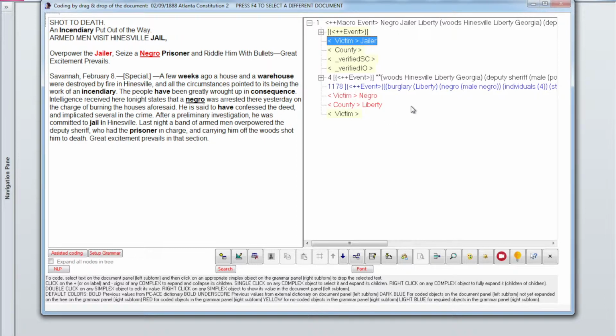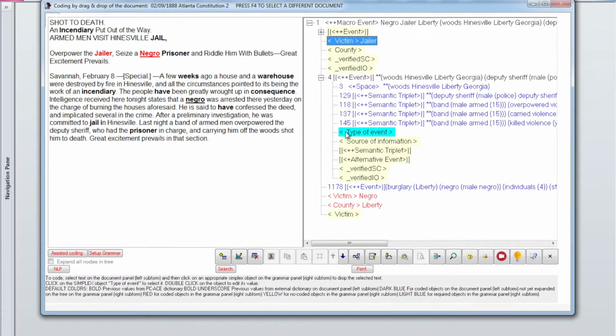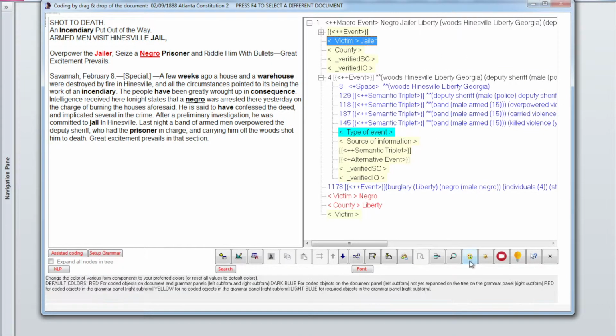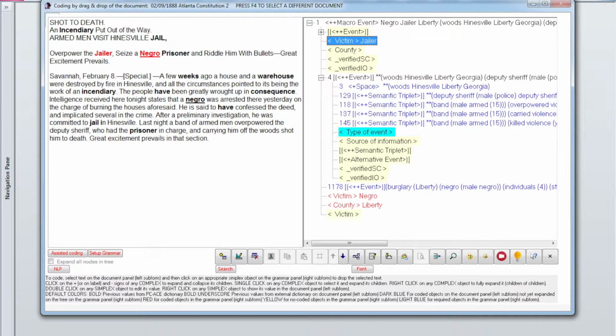You can also change the default colors blue, red, or light blue that we use in the right subform and in the left subform by using the color button here. Let's take a look now at some of the other buttons available in the form.